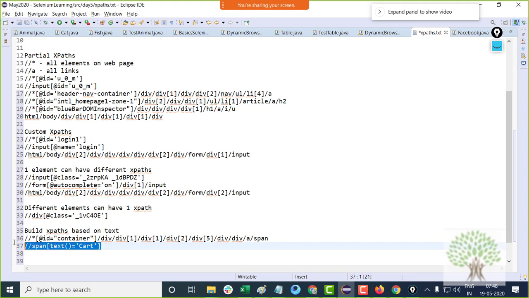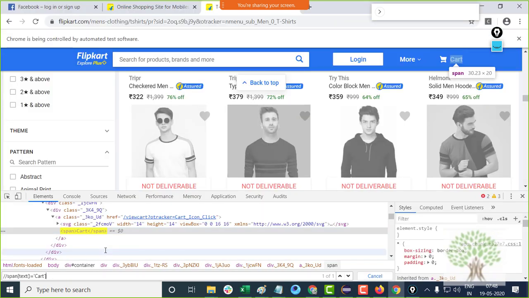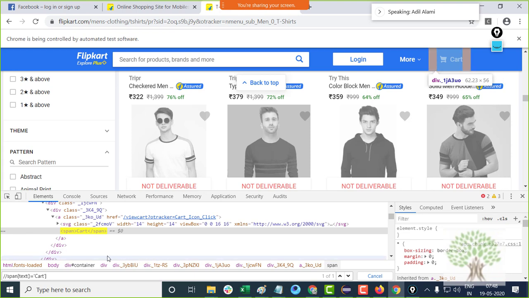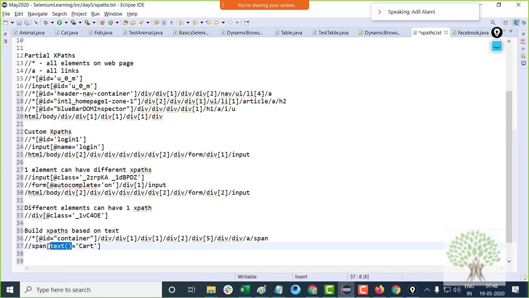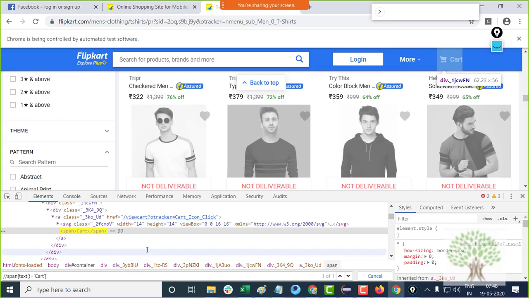This is a very important thing. It is used a lot. I can copy this, paste it, it will highlight the cart. I hope you have got my point. No, you don't have to write @text. This is a JavaScript function internal. You have to write text equals to. This way we have to do it. This is very helpful.